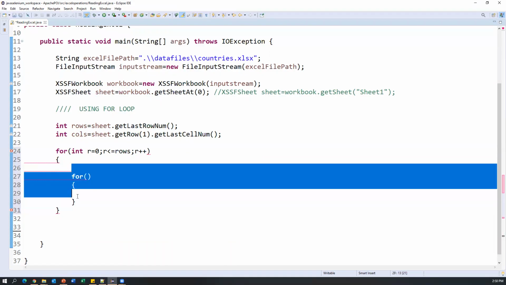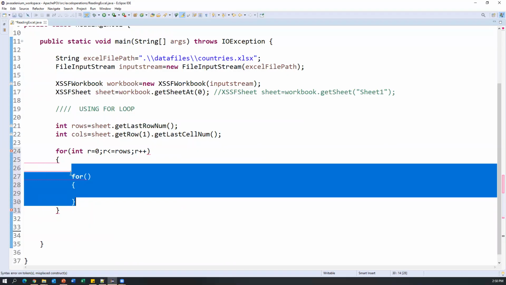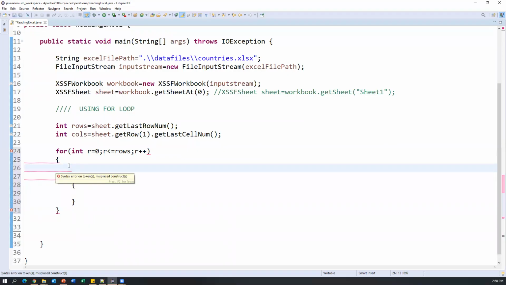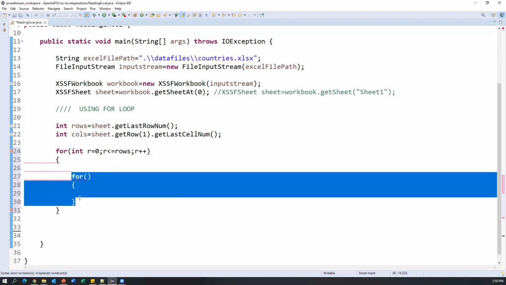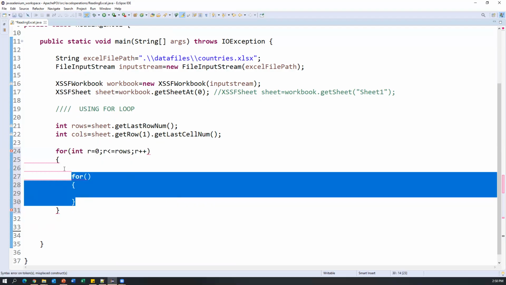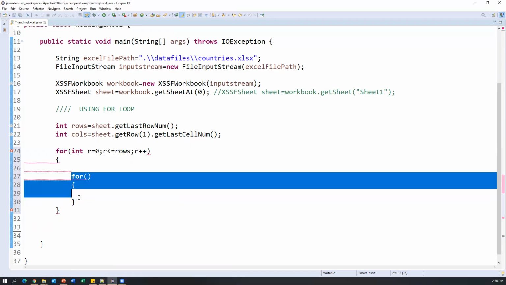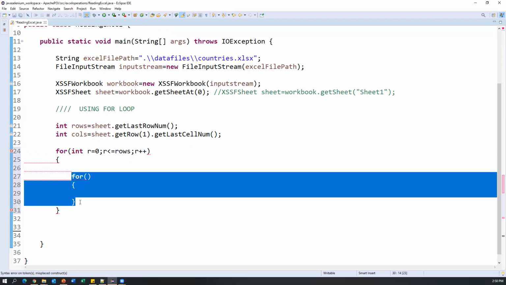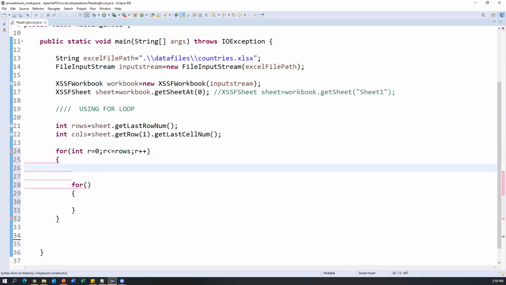So before reading the cells by using the inner for loop, we have to get the row from the sheet. So we have to get the first row from the sheet, and from that row, we have to read all the cells. After completion of all the cells in the first row, we need to go up and get another row and again read all the cells. So similarly, for each row, the inner for loop will execute multiple times, which will read the data from the cells. So before starting the inner for loop, we have to get the row from the sheet.